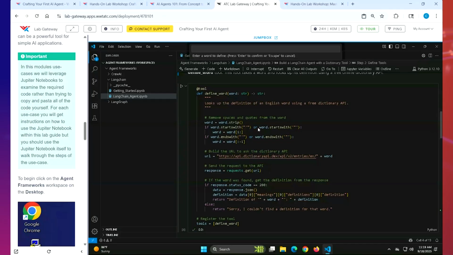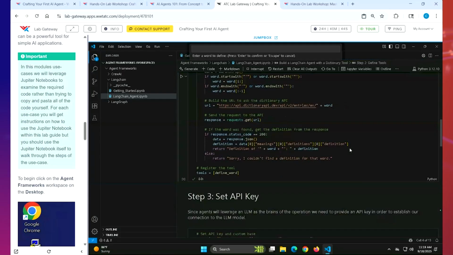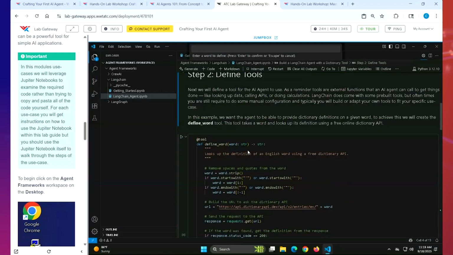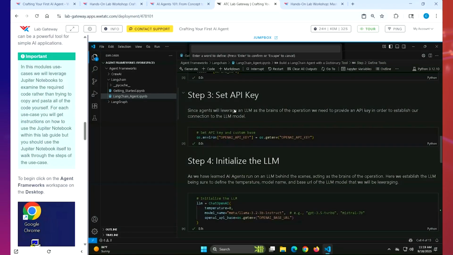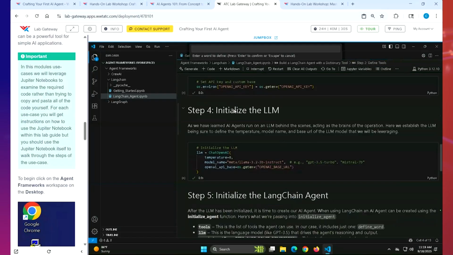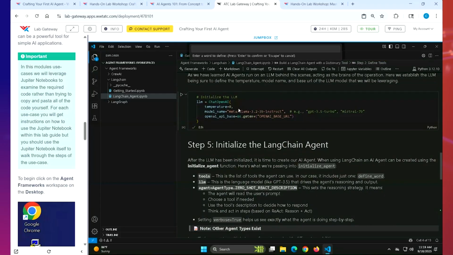We created a custom tool that goes out and hits a dictionary API, gets just the definition, because when it hits the API, it gets back the whole response, and we don't necessarily want the whole response. And then it returns that definition to the agent who called the tool, right? Again, we do the same thing of set the API key, initialize the LLM. This is all the same.